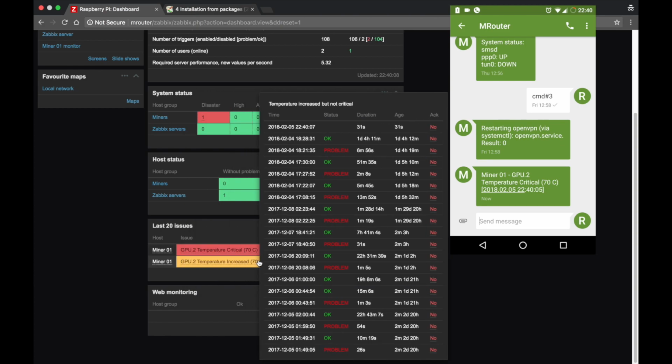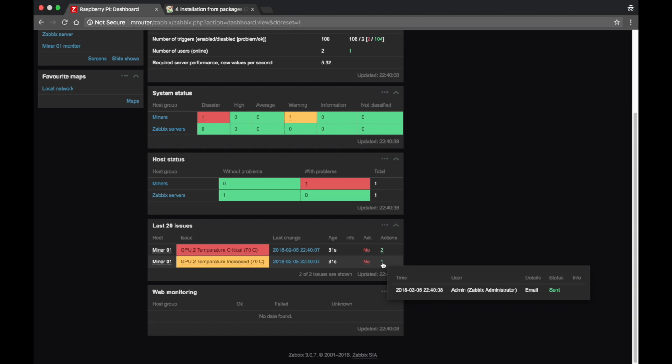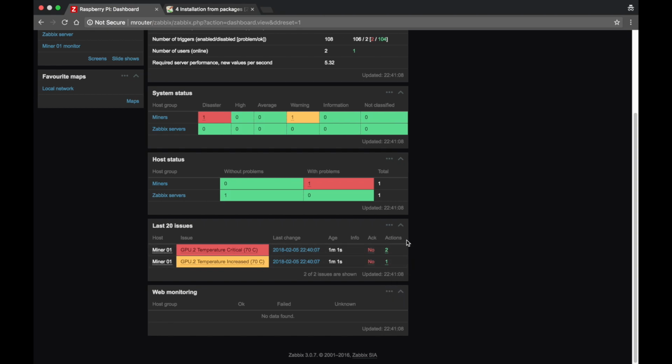And I'm not seeing any actions here. Why? Oh yes, they appeared, and both already succeeded. So for the first problem, there is just one action, and the email was sent to user admin, and for the disaster problem, 2 actions. The email was sent and an SMS message was sent. So how is it configured?